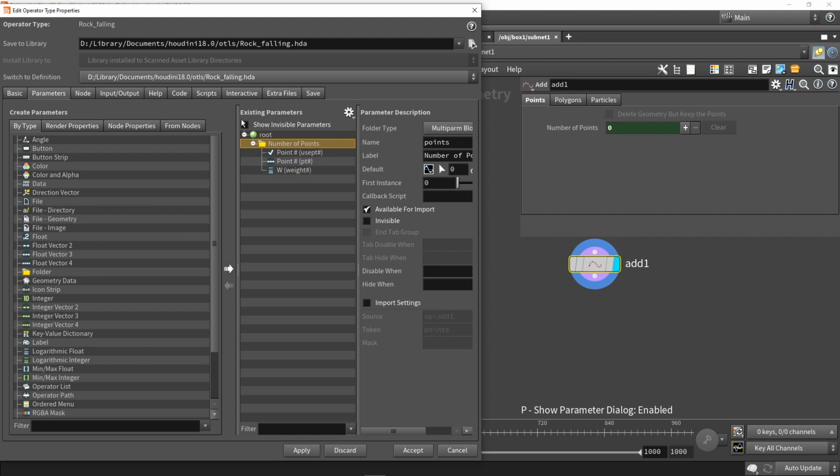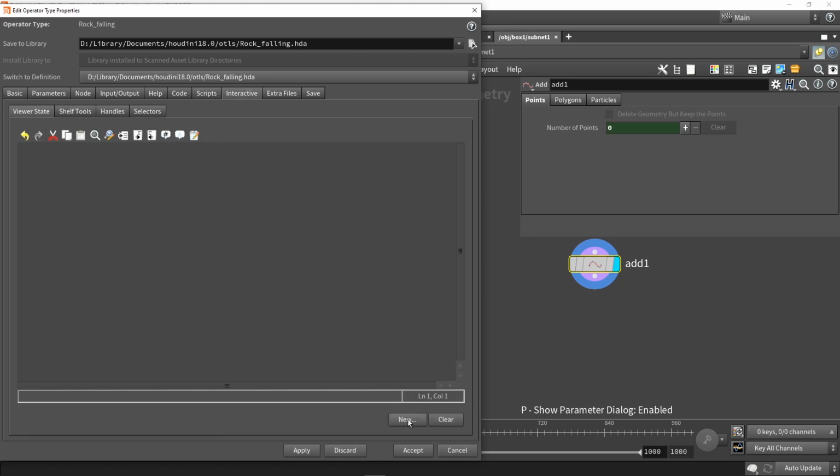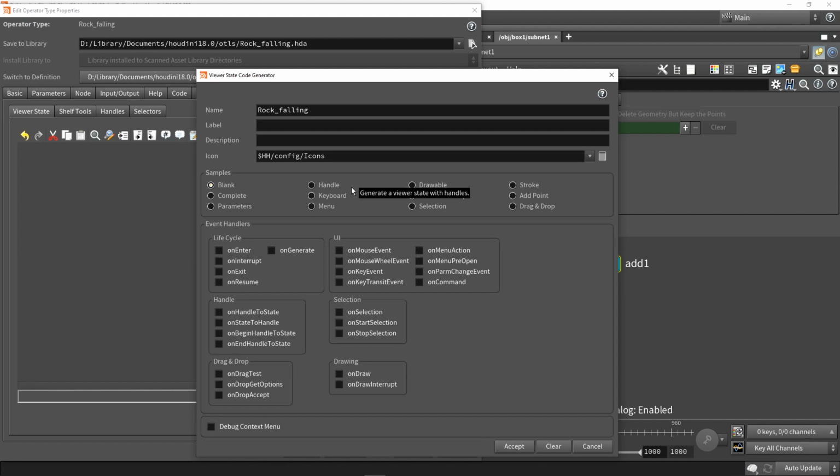Then I'm immediately going to go and add my Python state. So go to interactive. I'm going to go here and say new Python state. So new viewer Python state. And in this case, we're going to just use the preset or sample for adding points. And then just click accept.